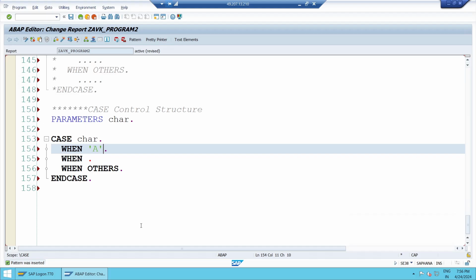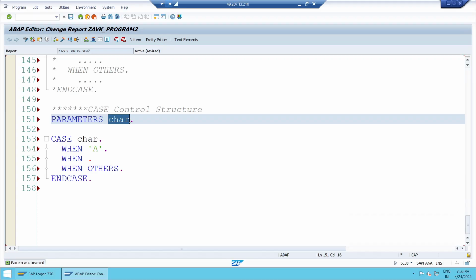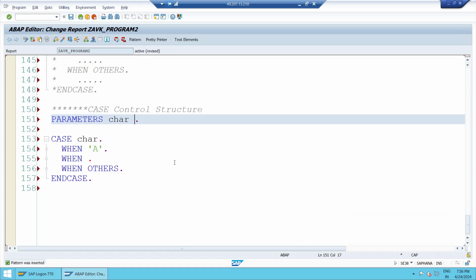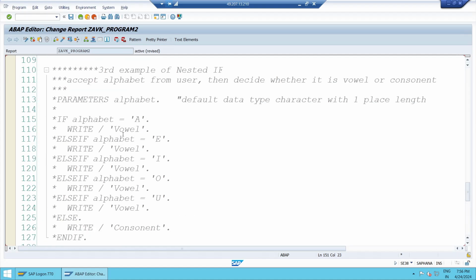You should not be confused: char is a data type, and char is a variable also. No problem, both are allowed. But which is the operand position? If I write like this, type C, now we are calling it an operand. This is the operand position after the parameters. That's why this is called a parameter variable. Don't consider this a data type. This is the type, followed by the operand position. This is considered a data type.